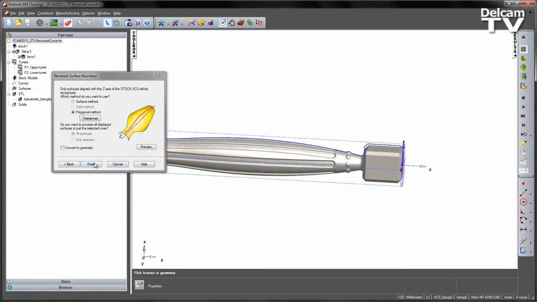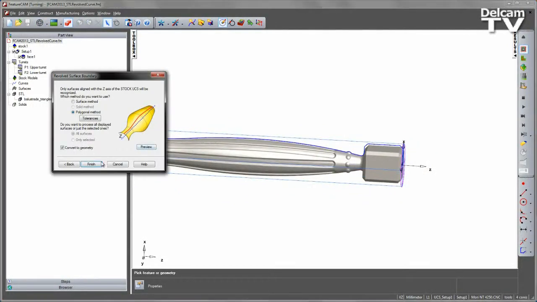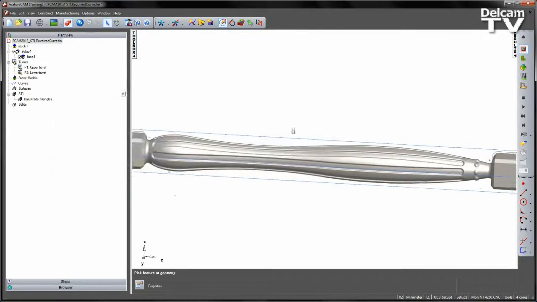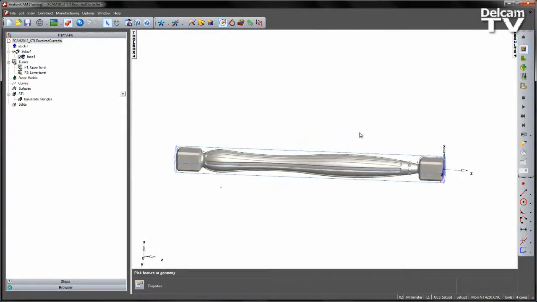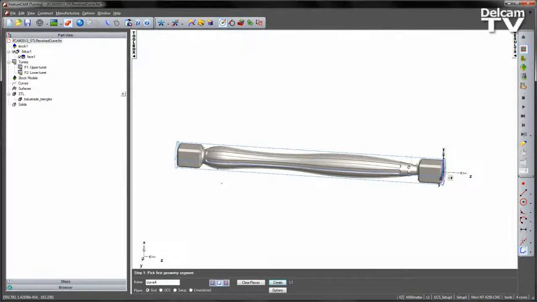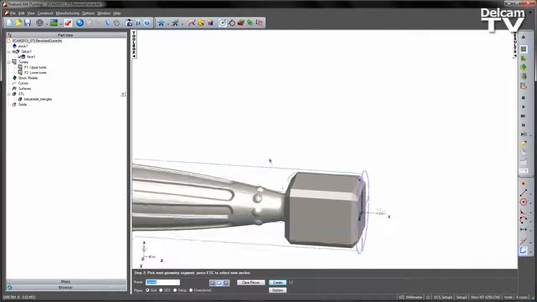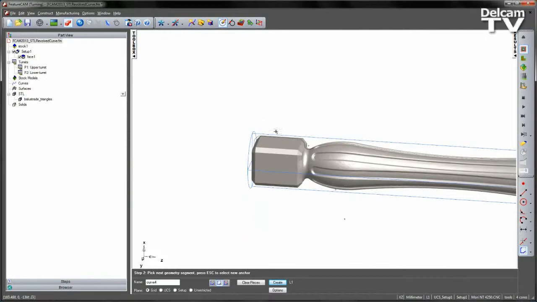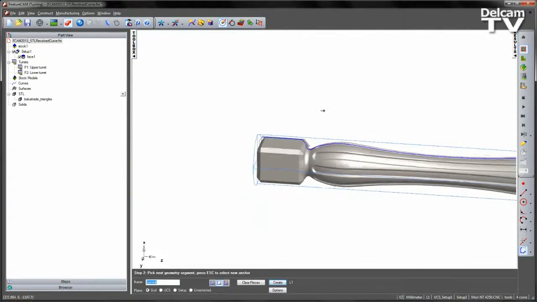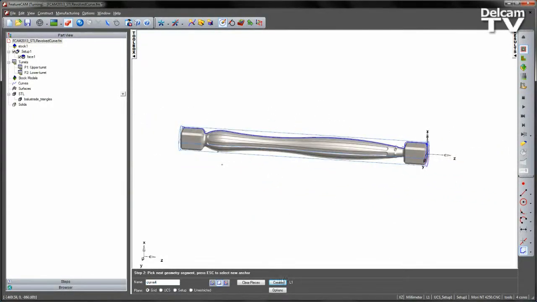I can accept that, or I can choose to convert the geometry and say Finish. I can then create my turn profile curve. So in this case, I'm going to go from this first chamfer all the way to the end of the part. There's my profile curve now.